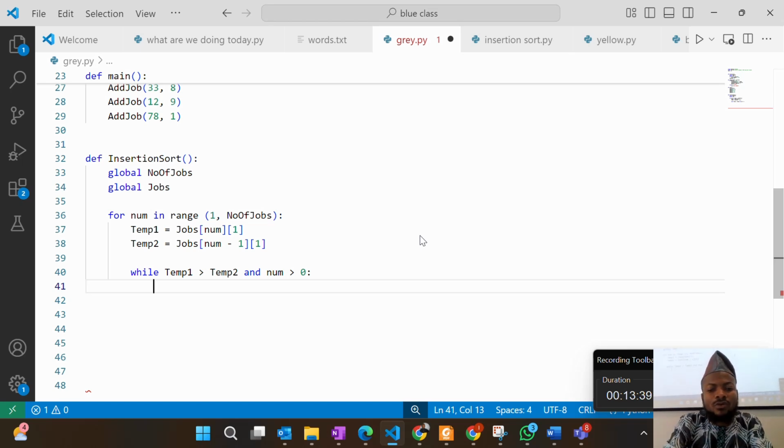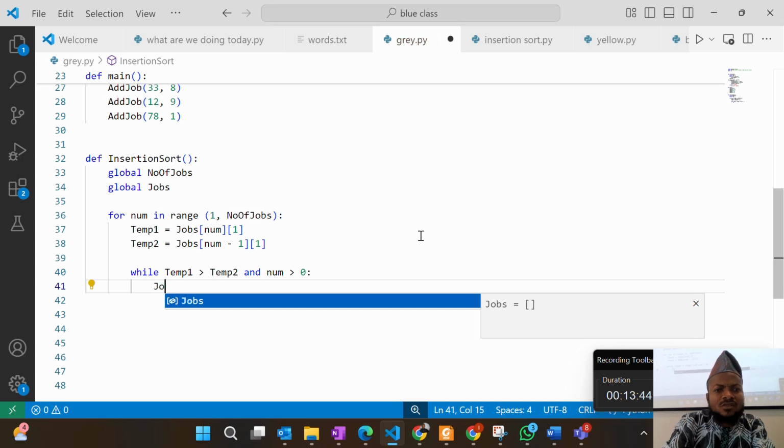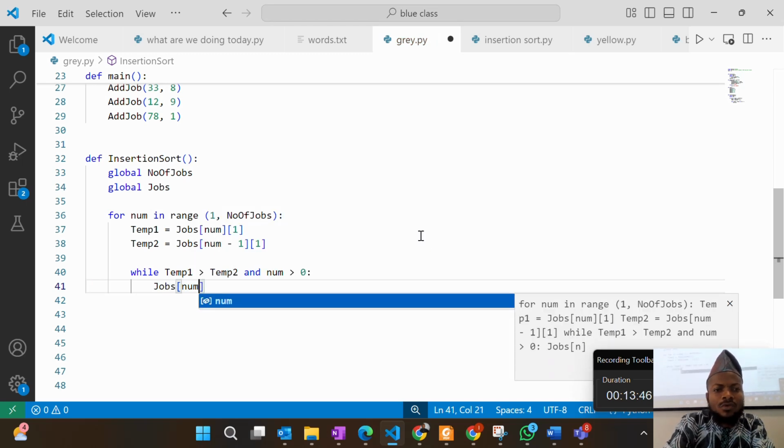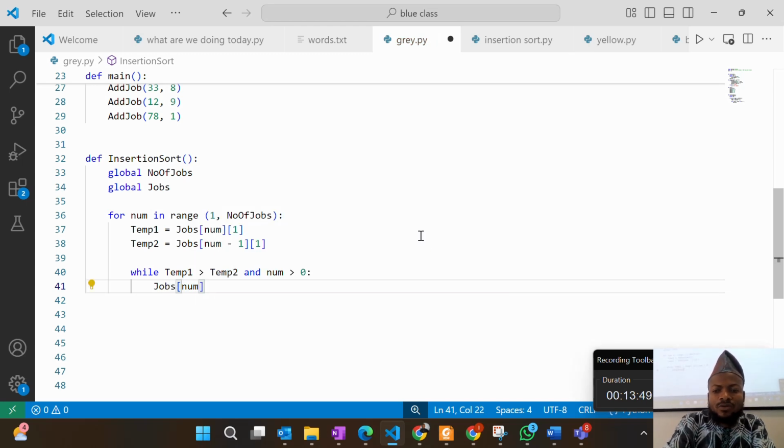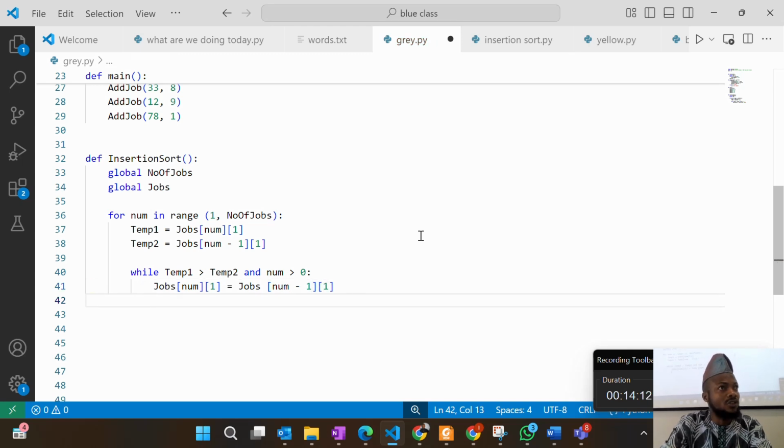So what is the current value? Jobs num 1 is the current value. You put the previous value in the current value. Can you still remember my explanation when you did insertion sort? What is the previous value? Jobs num minus 1, 1. Is this understood? Is that understood?